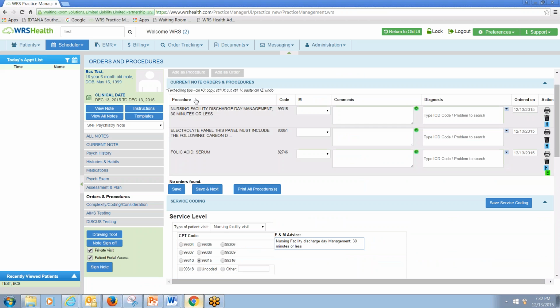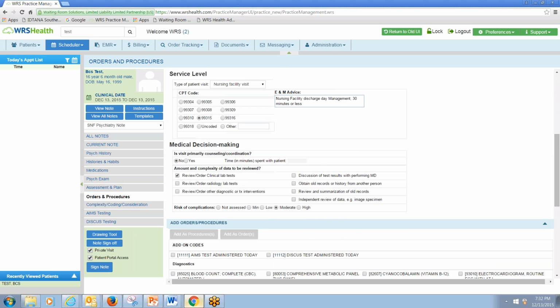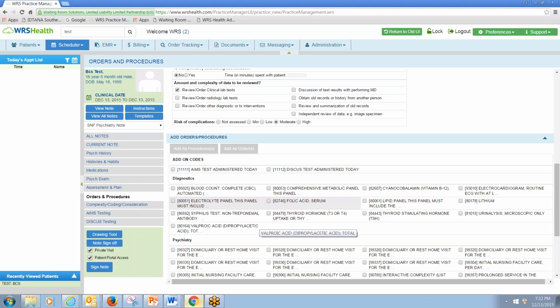So now at the top here we have your CPT coding and the two CPT codes that you want to bill for. So you have service coding and CPT here. If you're a provider and you want to chart anything that you're ordering on your patient, then again, you're going to use the same feature next to the CPT code.